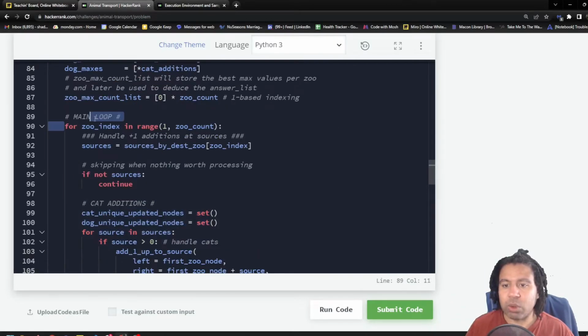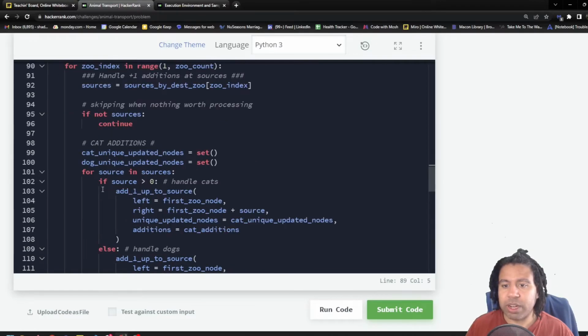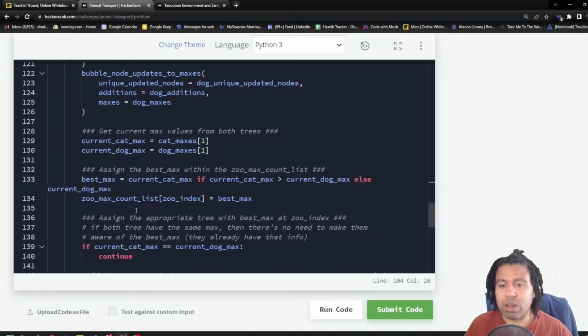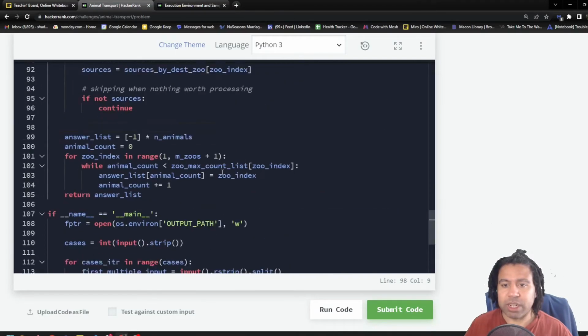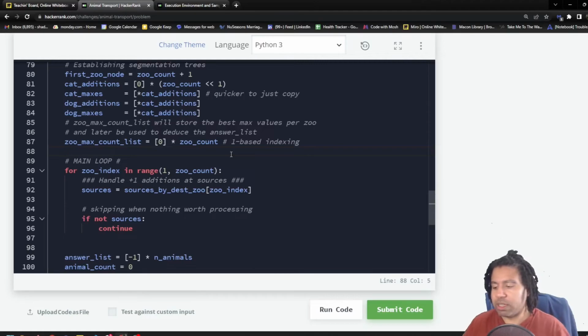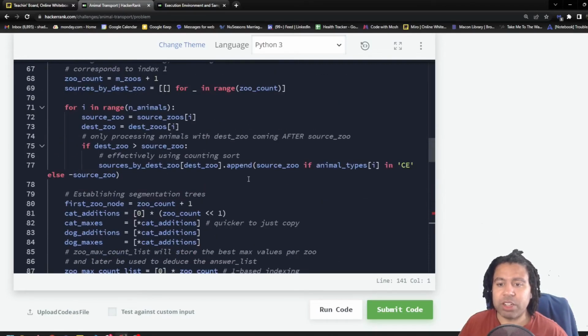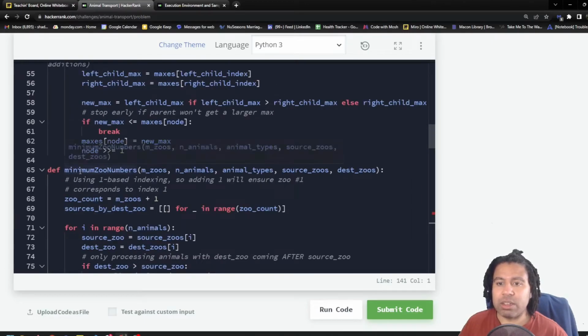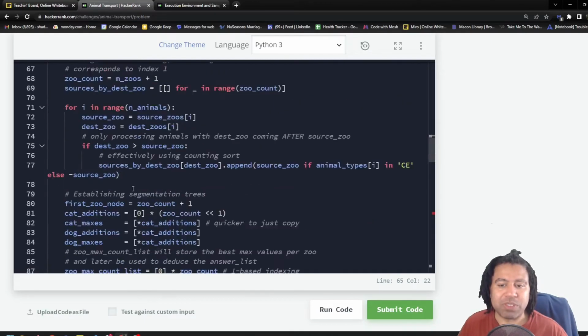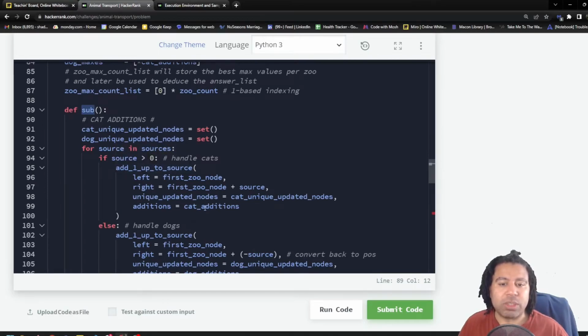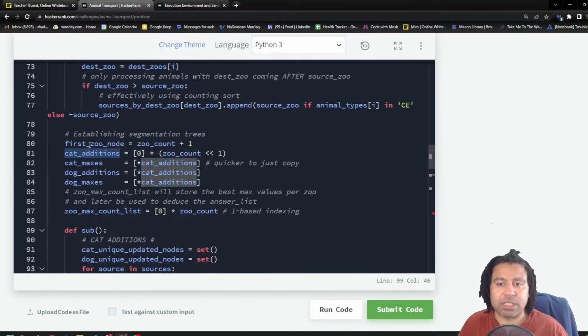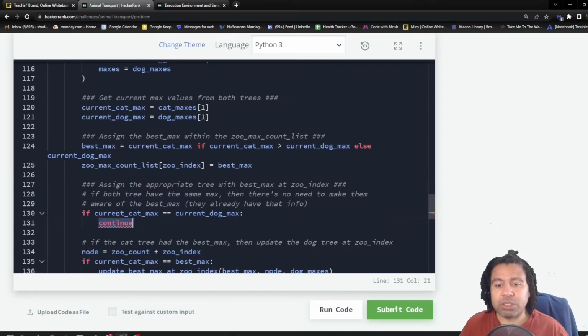So within our main loop, you'll see that there's a lot of stuff going on here. Basically, I found that by taking all this stuff and putting it within its own function, I'm going to cut it out right now. I'm going to call it sub because I'm substituting, and I'm going to paste everything. Notice that I'm defining the function within the minimum zoo function itself, because that way I have access to things like cat additions and the stuff that's established within the function. One thing I have to change: we're no longer in a loop, we are in a function, so we can say return here instead of continue.